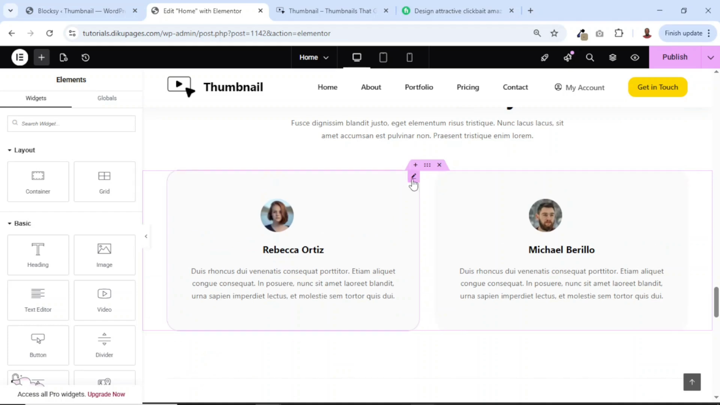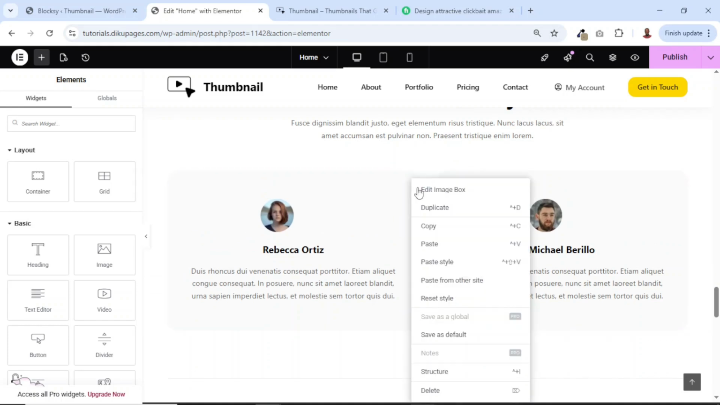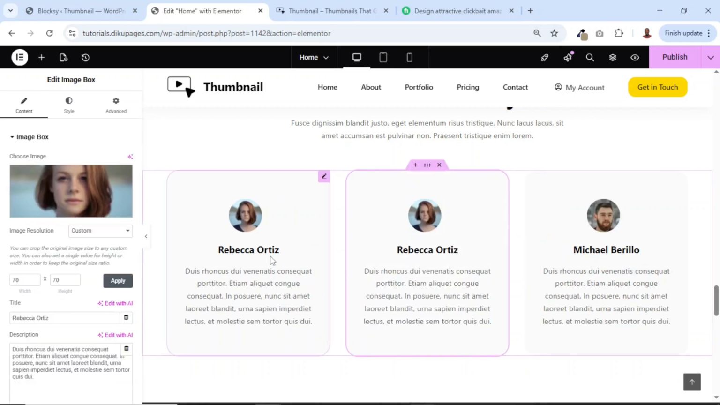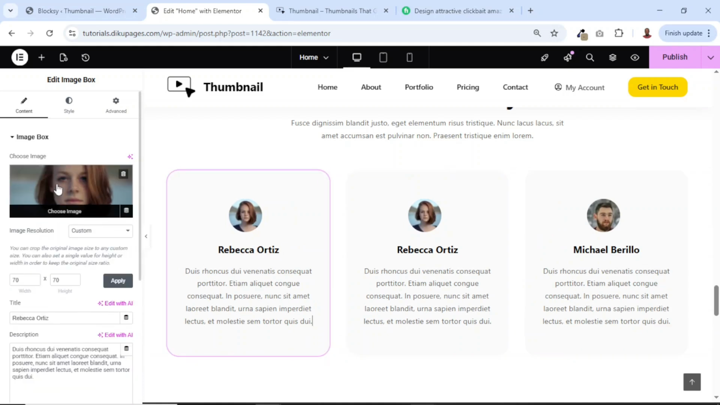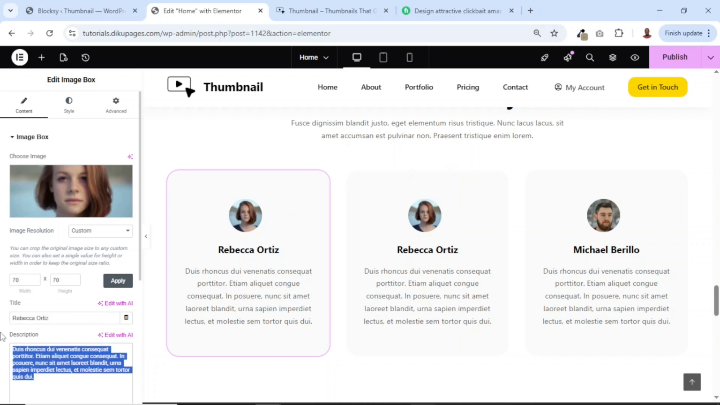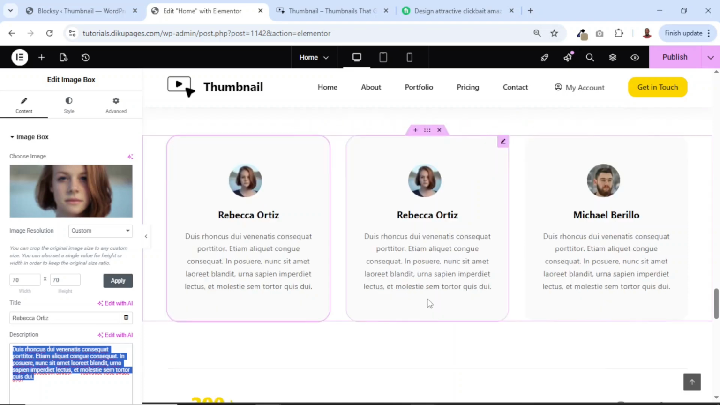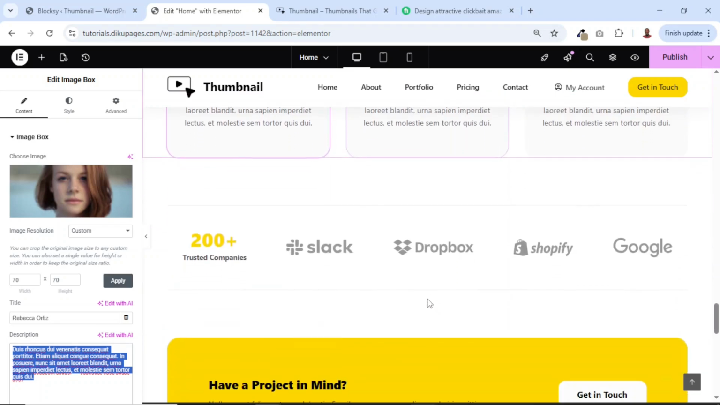So what I do is I'll just right click on any of them and I click on duplicate. And this way you can enter the actual testimonials. When you select any of them, if the client is having an image, you can select it, then enter the name as the title, and then the description as the actual testimonial. For this, I'll leave the demo content for now.